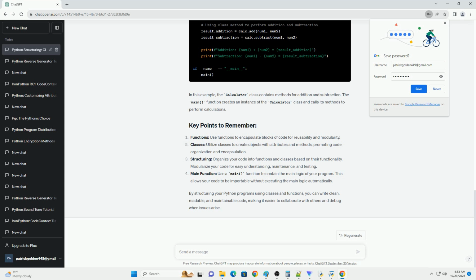Class methods take self as the first parameter, which refers to the instance of the class. Attributes defined within methods using self are instance variables, specific to each instance of the class. They store data unique to each object.